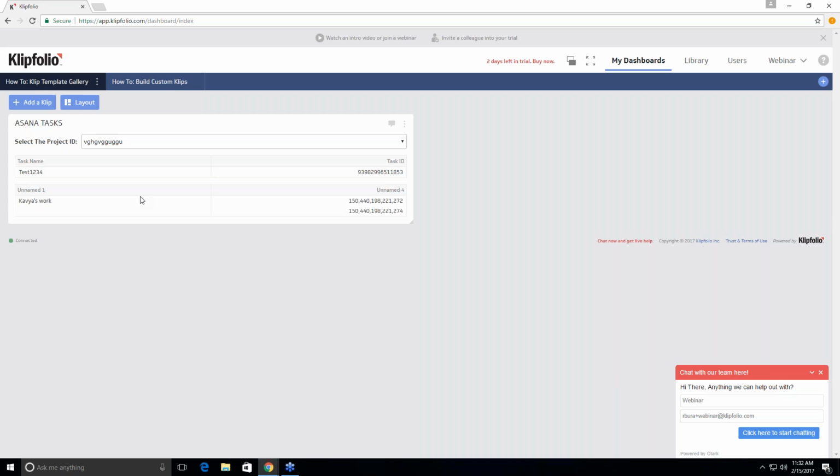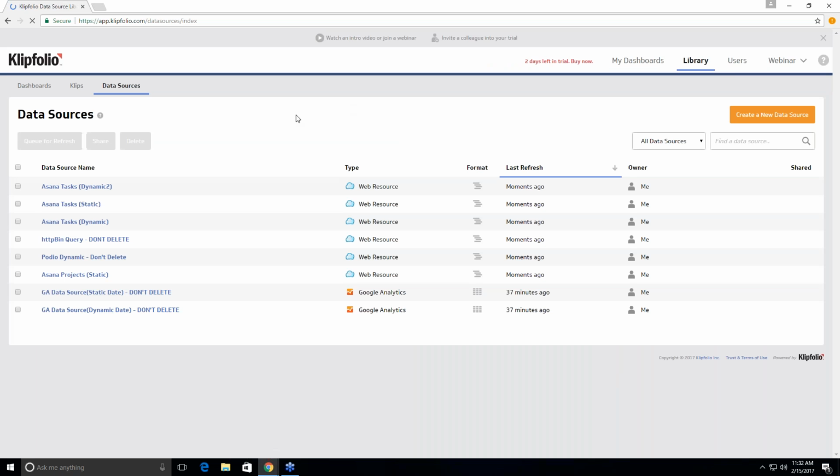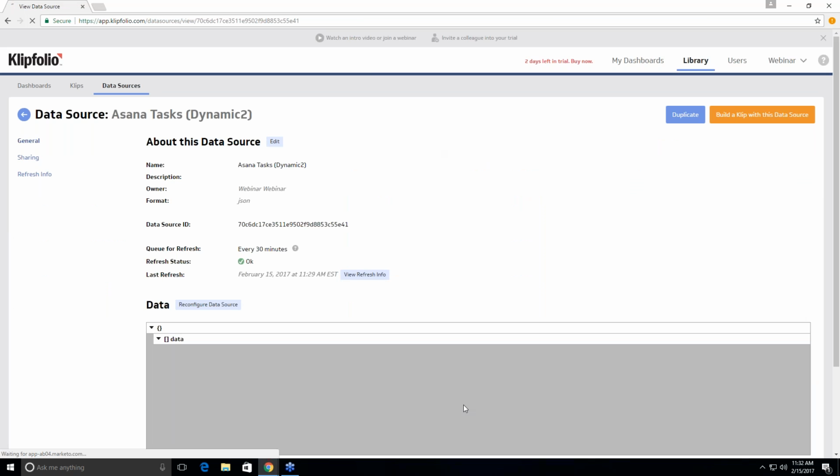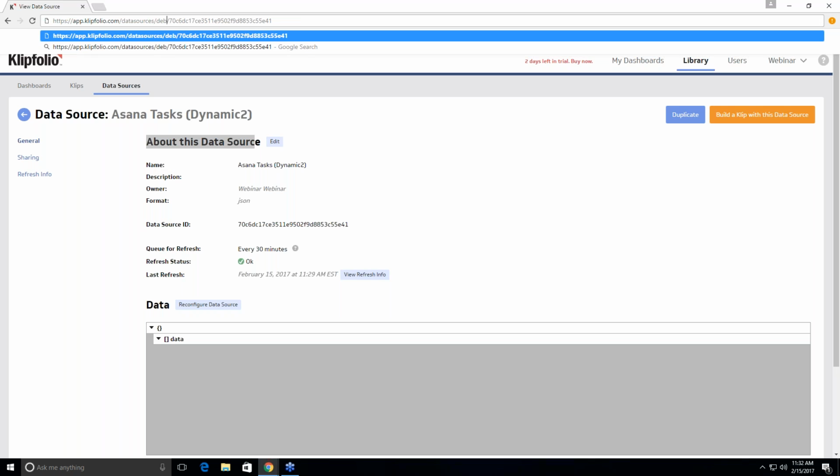Otherwise, if you did create it from scratch, you can investigate the dynamic data source using the About This Data Source option. Either you can go to About This Data Source, or you can open that data source up using Library, and then go into the data source and open it up, and that brings you to the same About This Data Source page. Okay, so what you want to do is basically replace view with Debug Info.